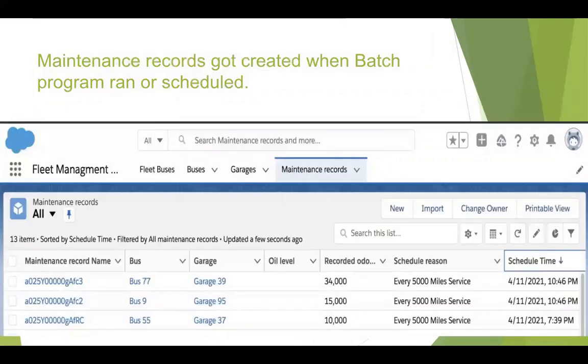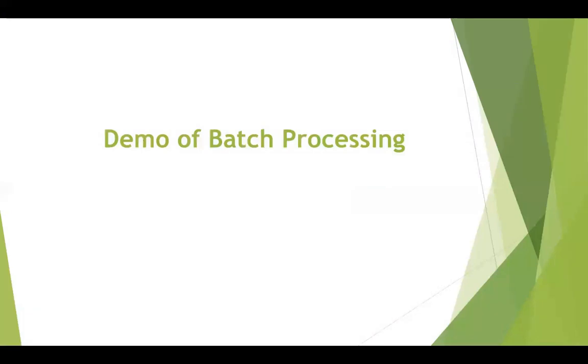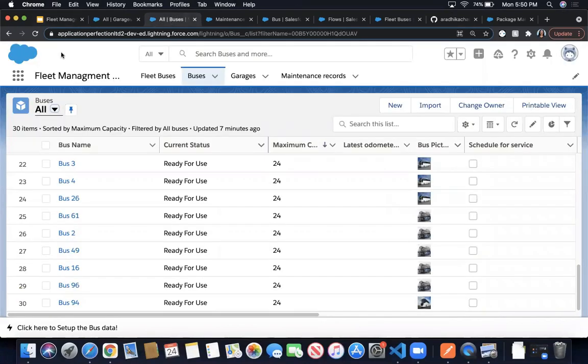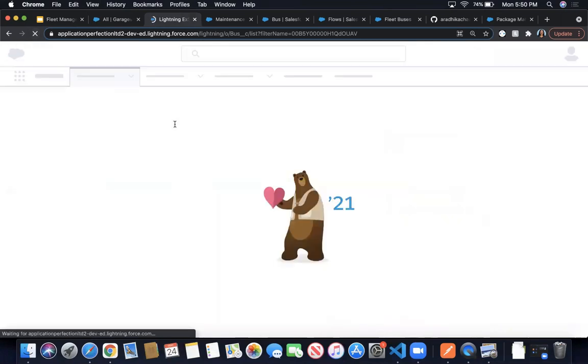And as soon as you kick off any of them, we will see the maintenance record get captured. Okay, so let's do the demo of batch processing. Let's go in the all buses and refresh it.